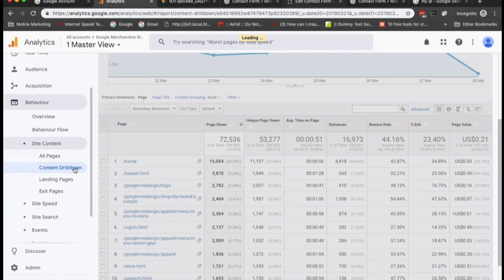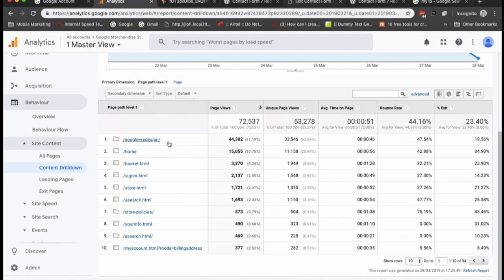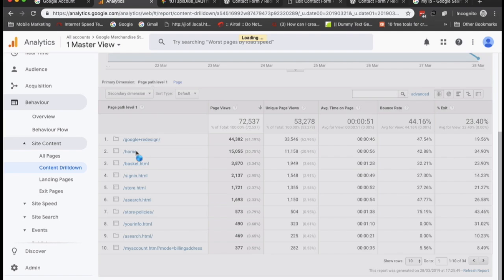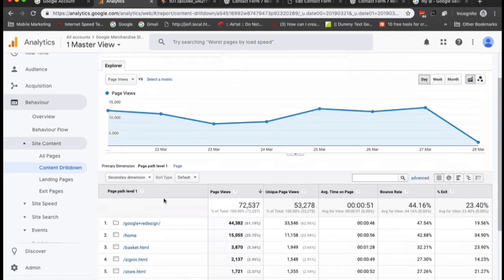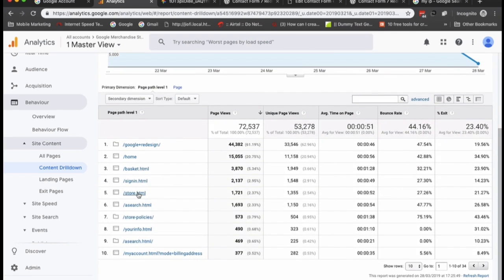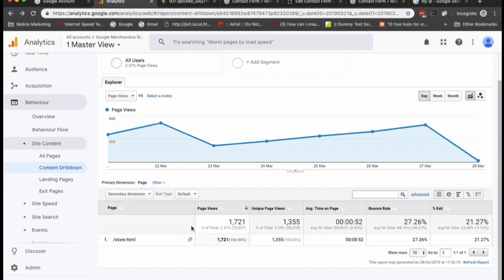Let me click on content drill down. So here you can see the particular Google indexes and keeps these pages in directory structure, so that you can analyze and understand what was interacted more on your website. So look at in the store which were the pages which were interacted more, you could come to know.